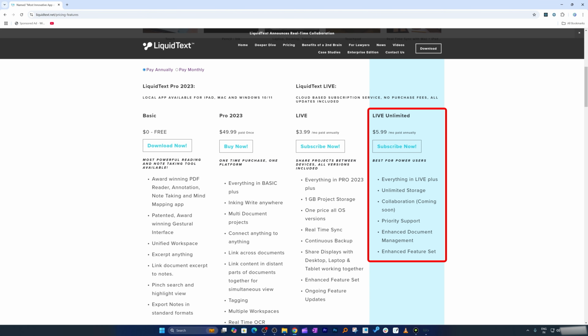Then here we have this live unlimited version, which is probably going to make it more collaborative, and one will also receive priority support. And since multiple people might be engaged here, we can see it also offers enhanced document management and an enhanced feature set. So based on your requirement, you can choose which version you would like to go with. I would suggest going with the basic one and checking out the 7-day free trial of this software, and then taking a decision on whether you liked it or not. If you think that it is really worth spending this much money, then definitely you can go for it. If not, then you may check out other alternatives.